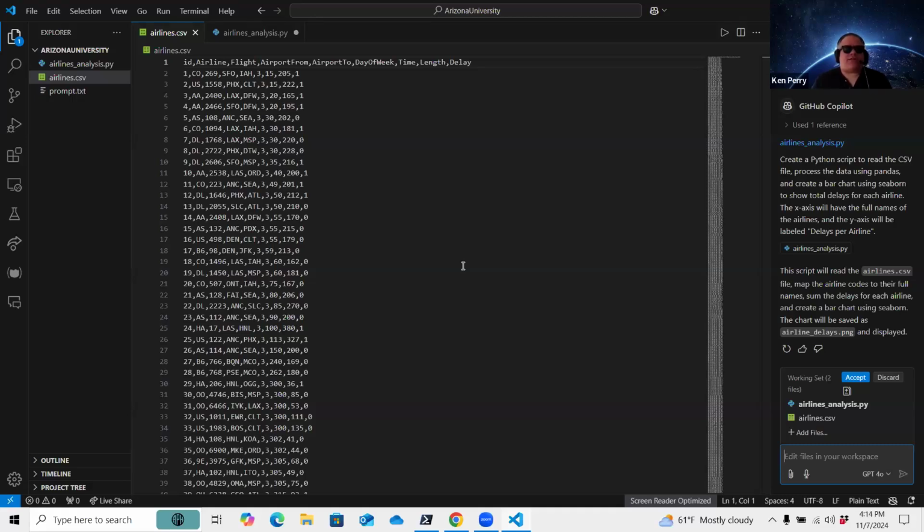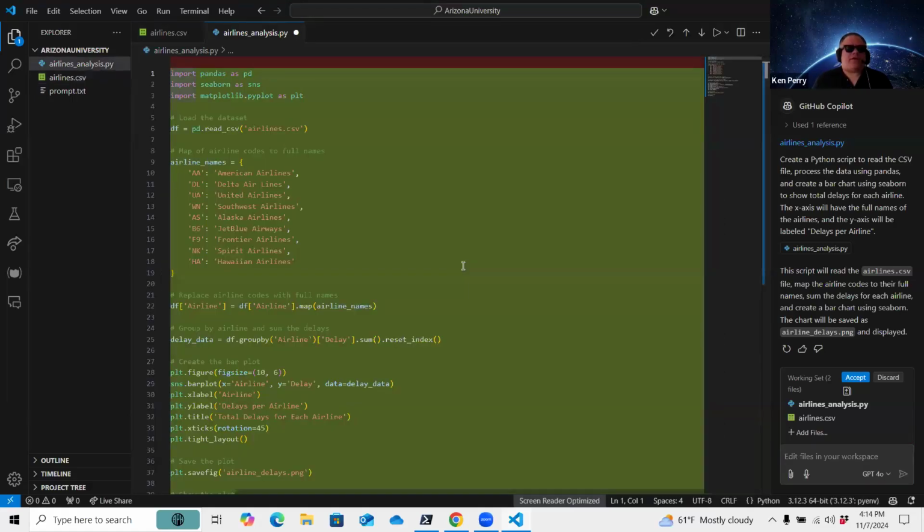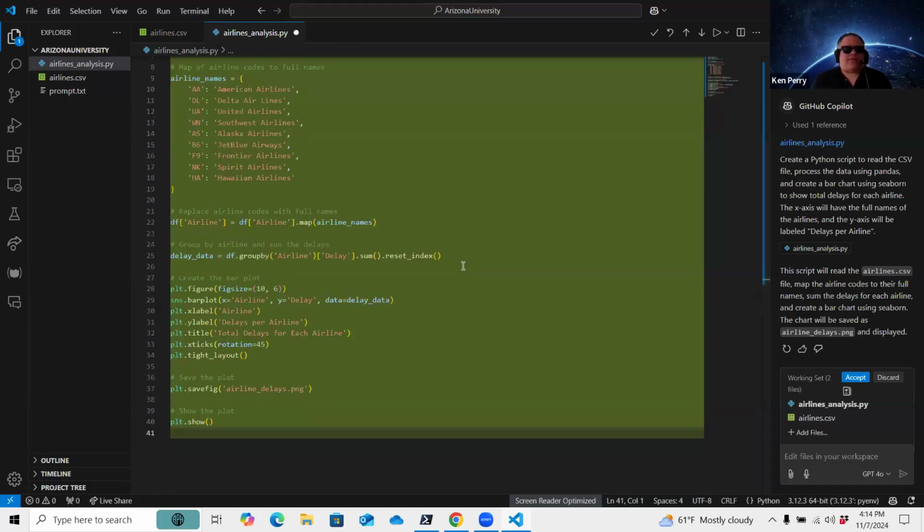So here I'm going to show you what a sighted person would write and how the image would come out. Airlines_analysis.py. So here's the file. Import pandas. Load the dataset. df equals pd. I'm not going to read through it all because I don't want to bore you to death, but what it's going to do is everything I asked it to do. And down at the bottom, it says plt.show. It shows the plot.